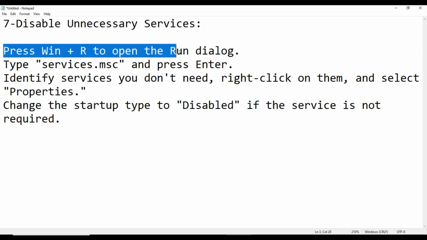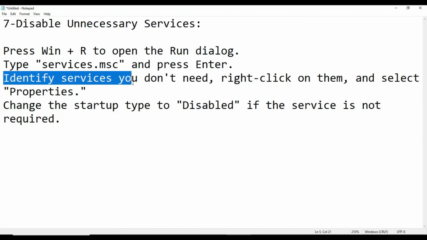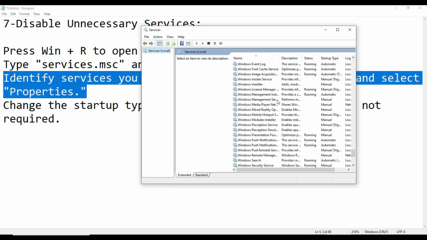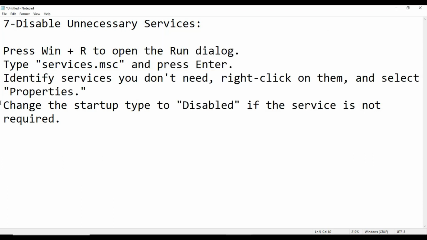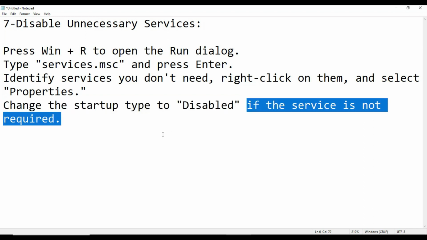Disable unnecessary services. Press Win plus R to open the Run dialog. Type services.msc and press Enter. Identify services you don't need, right-click on them, and select Properties. Change the startup type to Disabled if the service is not required.